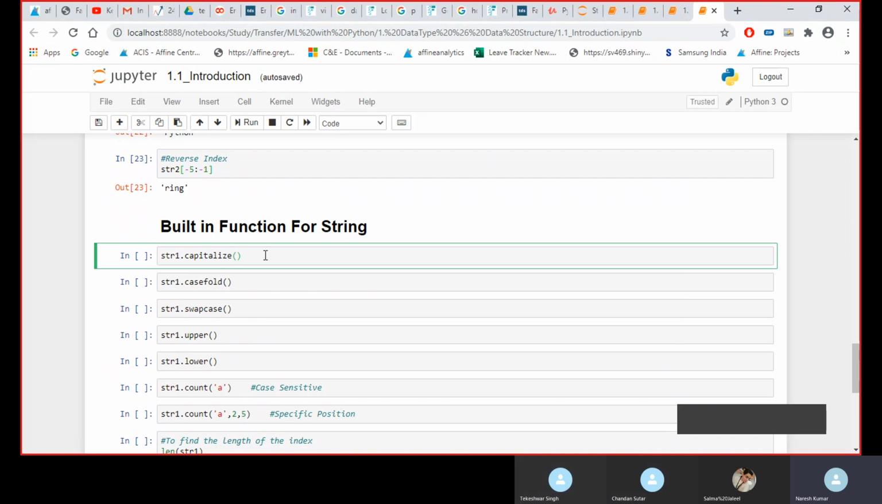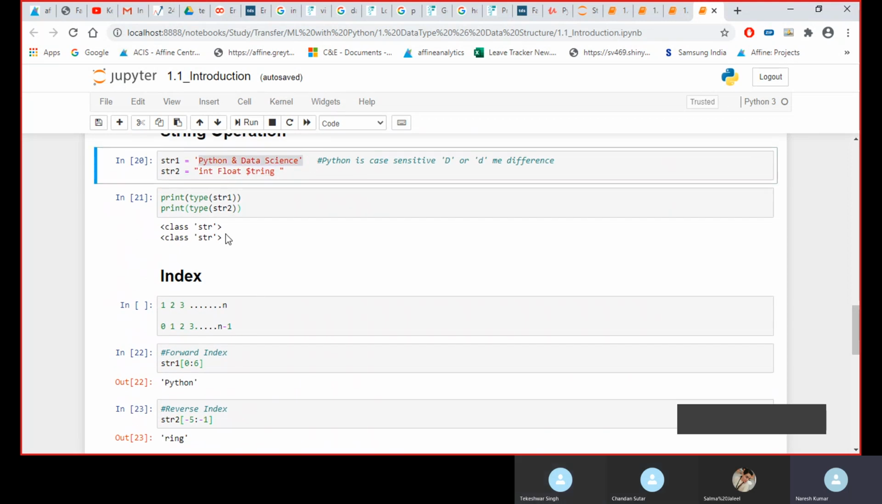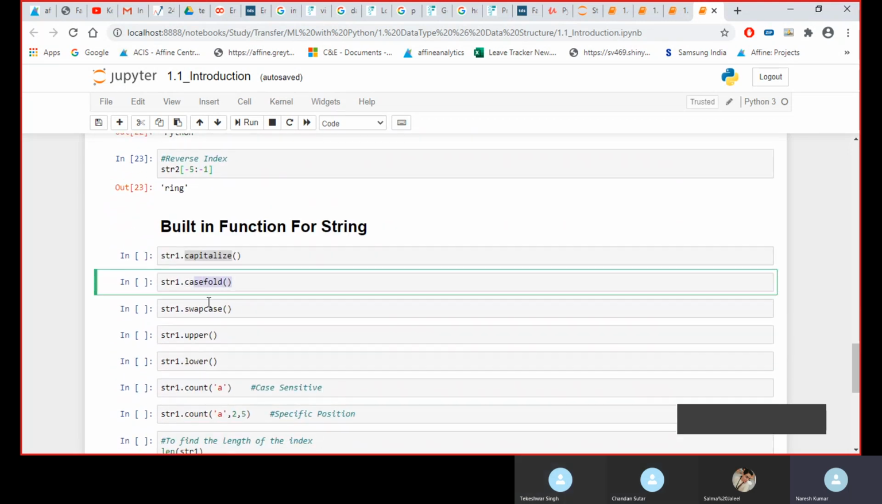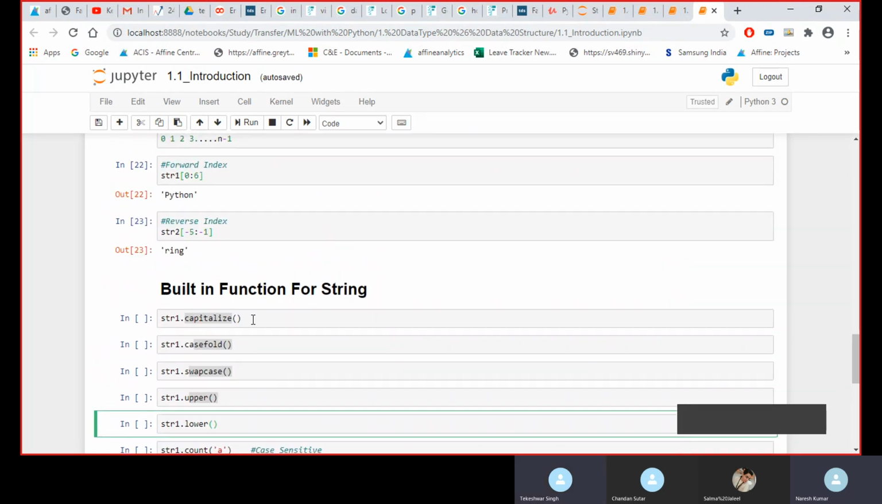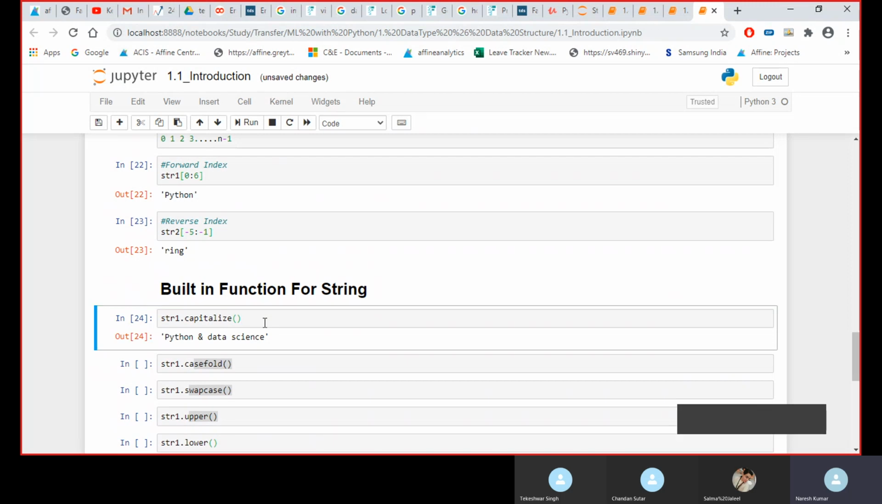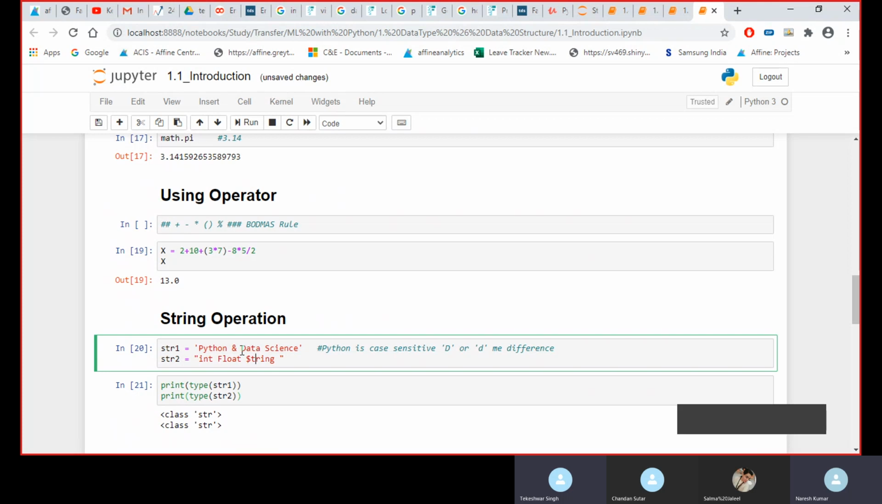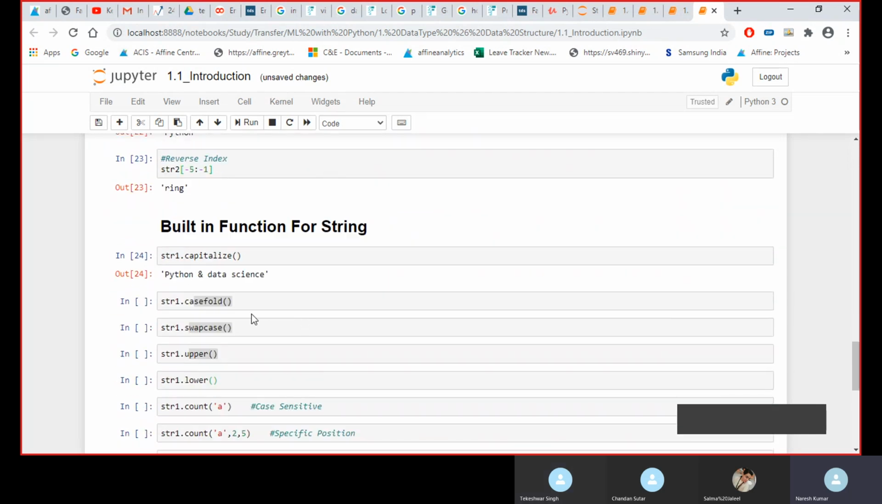Now a few of the string functions are capitalize, case fold, swap case, upper, and lower. So let me run this. What does capitalize do? Capitalize will only keep the first letter capital, and the rest of the letters it will make lowercase, as you see.